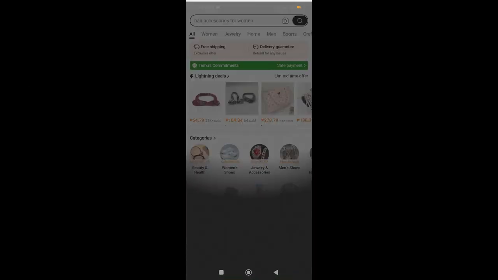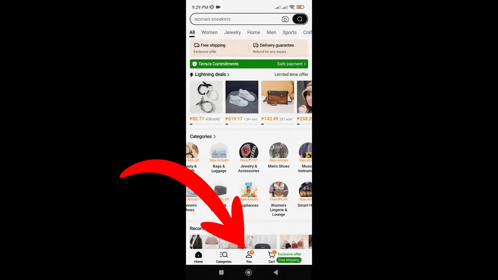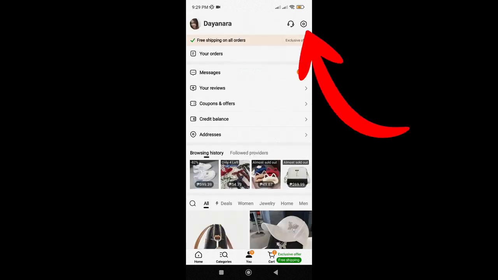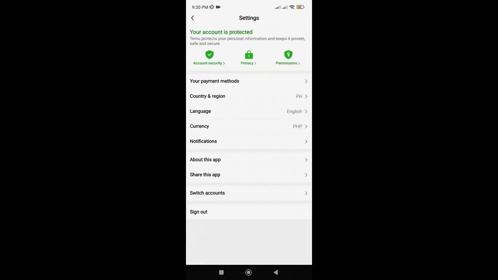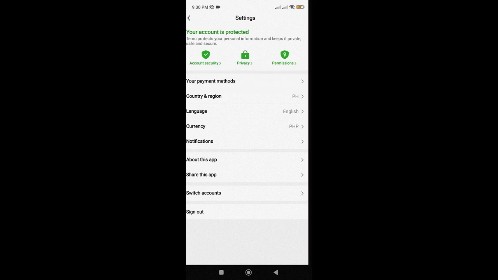Now to remove a card, you just have to do basically almost the same thing. So first go to your Temu app, tap on the You icon, then tap on the settings, then tap on your payment methods again.